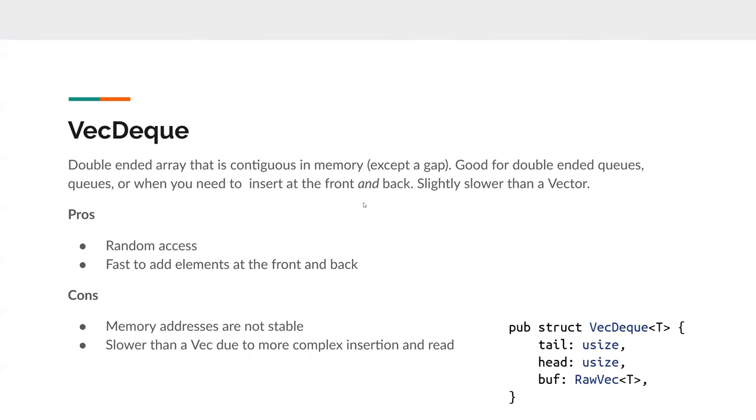The next collection is the VecDeque, which is a double-ended array that is contiguous in memory except for a gap, which is good for queues, double-ended queues, or when you need to efficiently insert at the front and the back of a collection. As a result, it's slightly slower than a vector, but it shares random access. It's fast to add elements both at the front and at the back of the VecDeque.